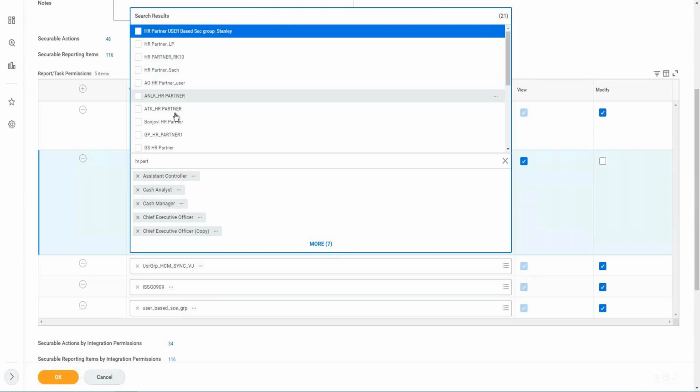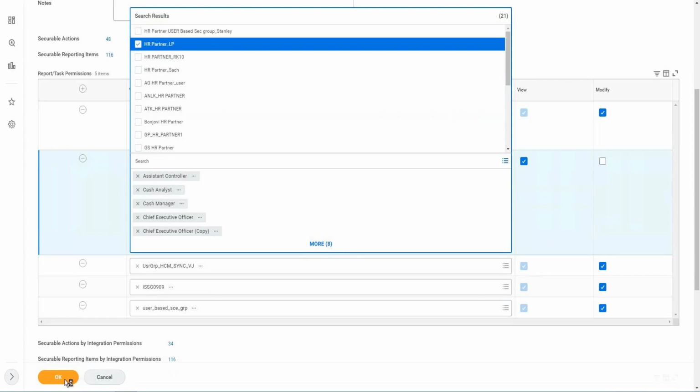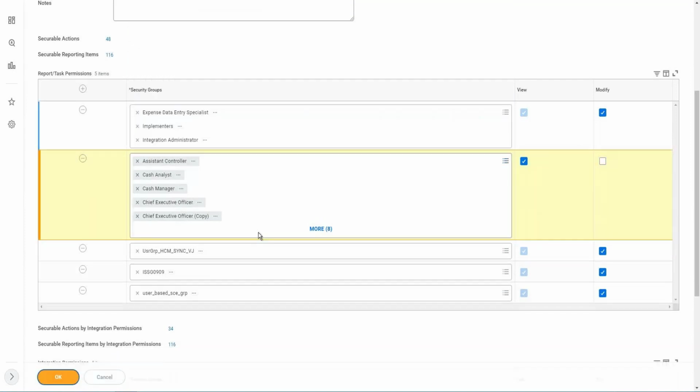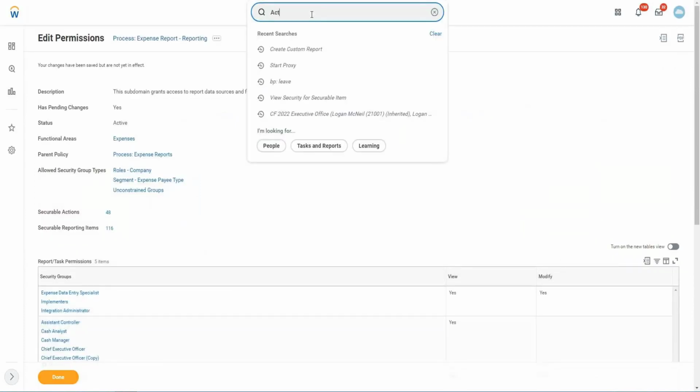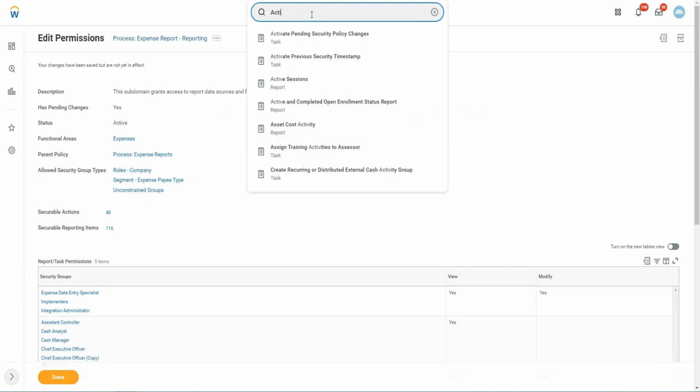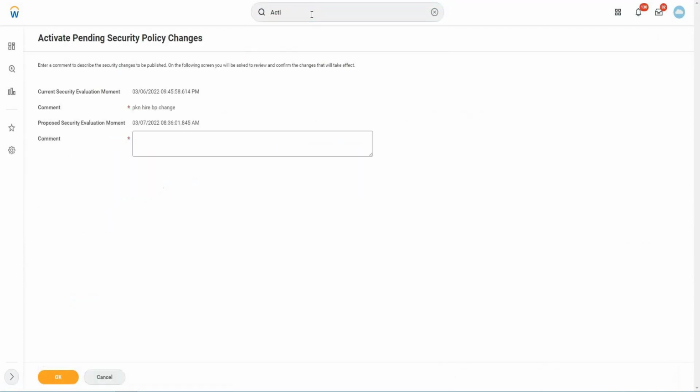And now which HR partner? Okay, let's do HR partner underscore LP and click OK. And now this security group HR partner LP has a view access, right? I click OK and I have to activate my security policies. Activate pending security policy changes. And I just say anything, like you need to give some comments in production so that people know what you have done and why you have done it.